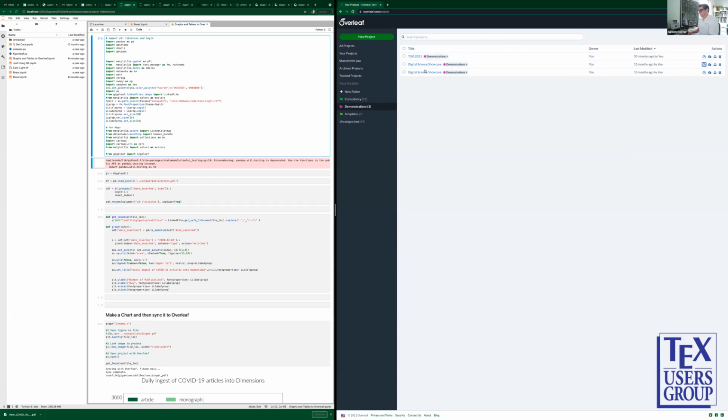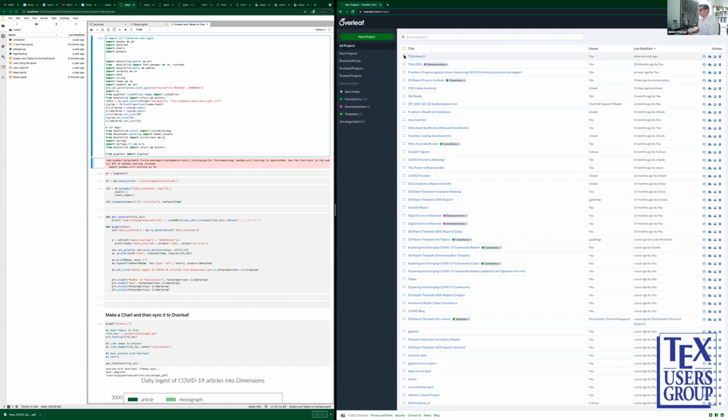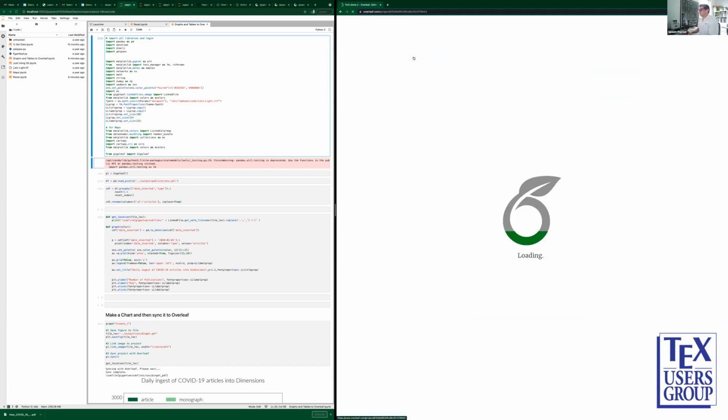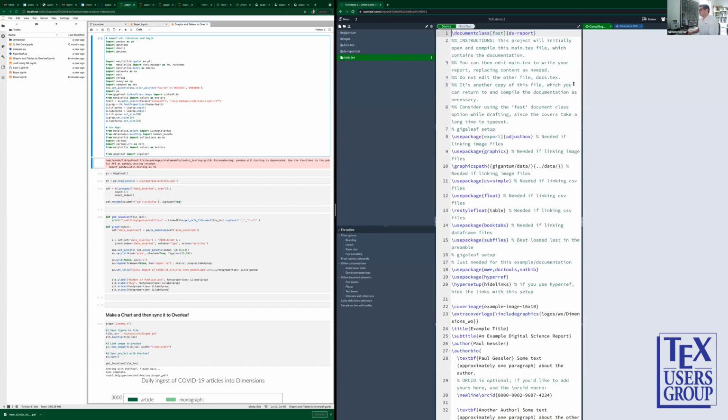It's disappeared because I'm in my demonstration folder. So I'll go back out to all of my projects. There it is up the top. And just for neatness, I'll put it back in the demonstration folder. There we go. So now I've got my demonstration folder.